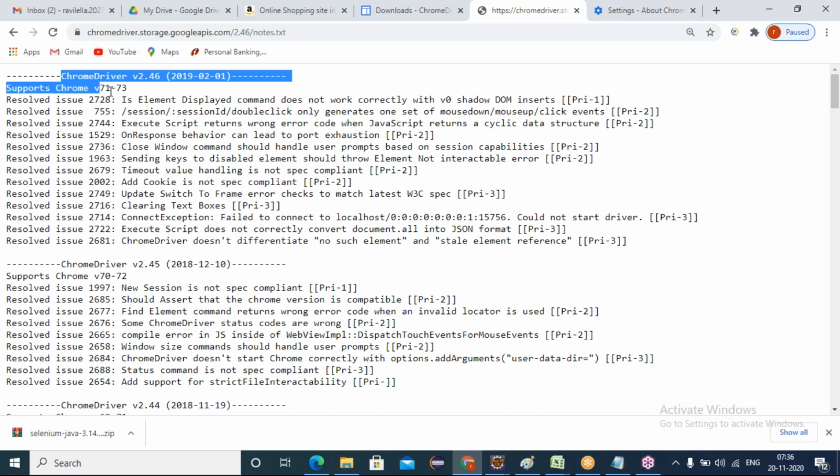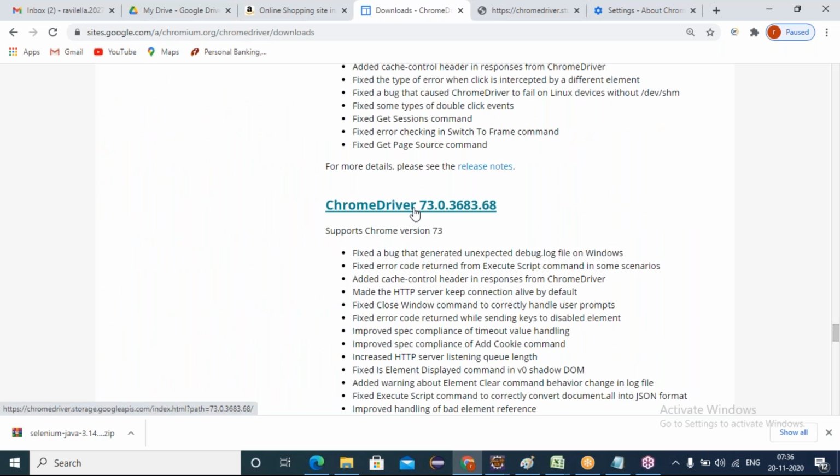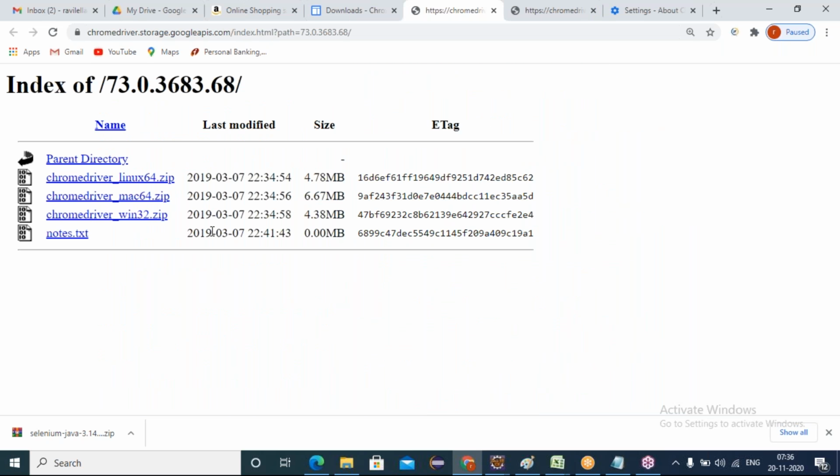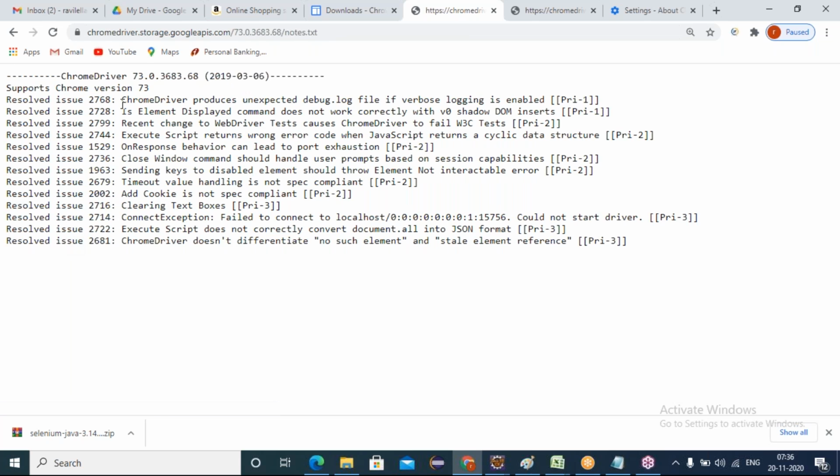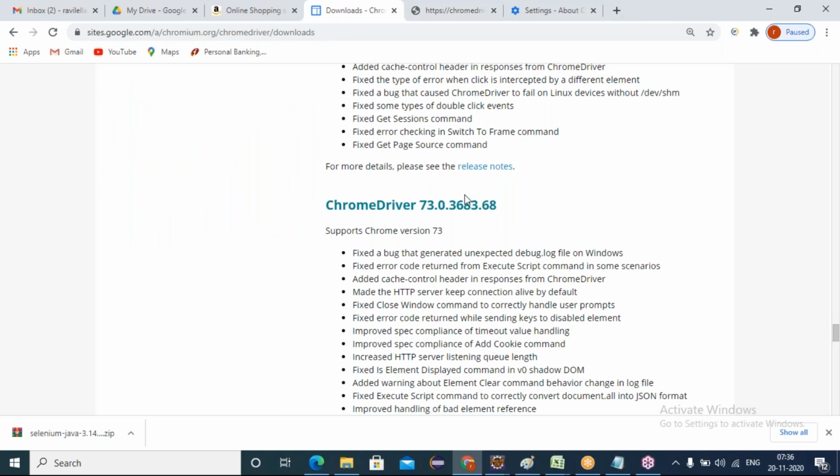Here we can see, friends, for which version of Chrome, which driver version we have to download. Here it is giving the picture. But when we click on this 73 point something version, when I click on notes.txt, here we can't see the history. That's what I want to say.